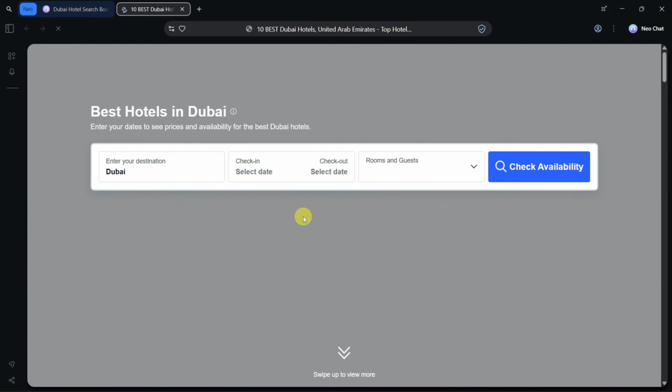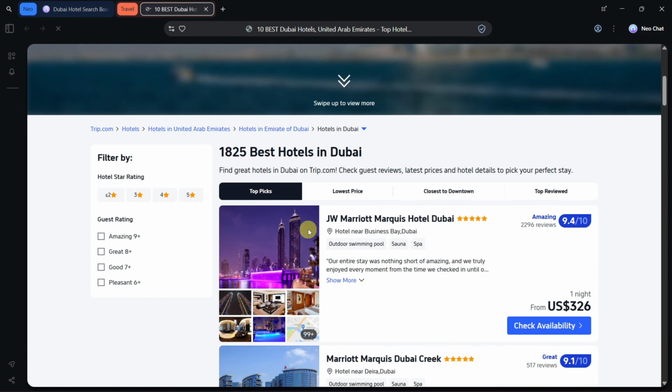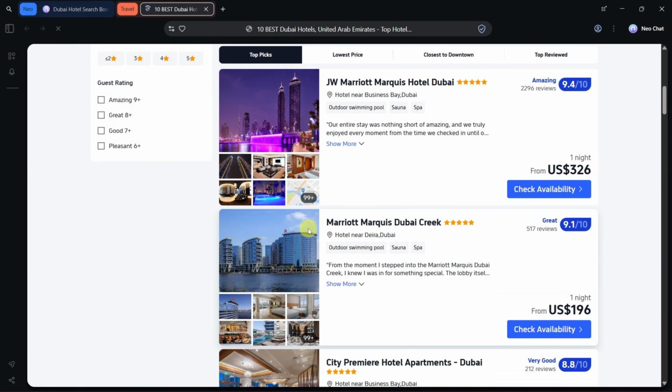You can simply click on any of the booking links and it takes you to the respective page where you can enter your location, check-in dates, and number of guests to confirm availability.